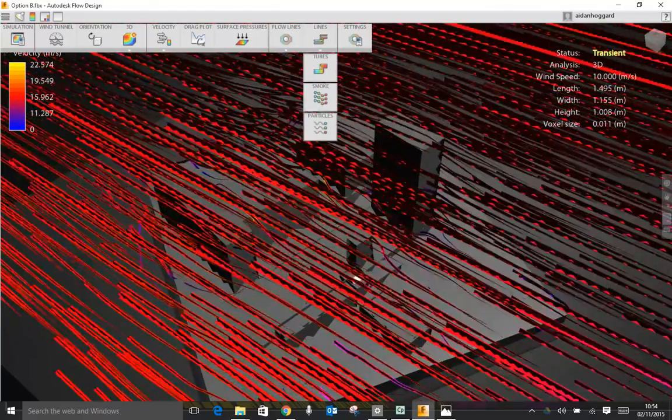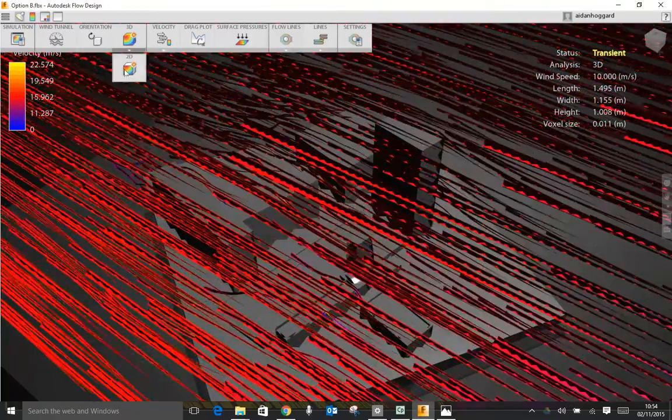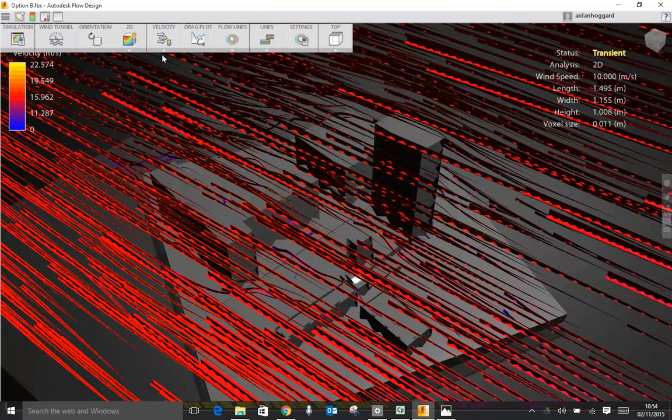Okay. Oops. Particles. I'm going to put that back to 2D.